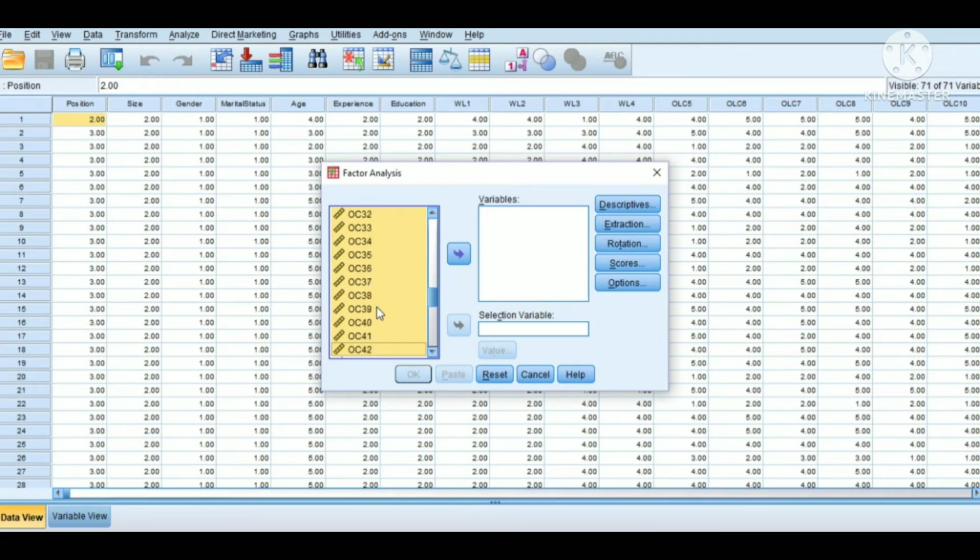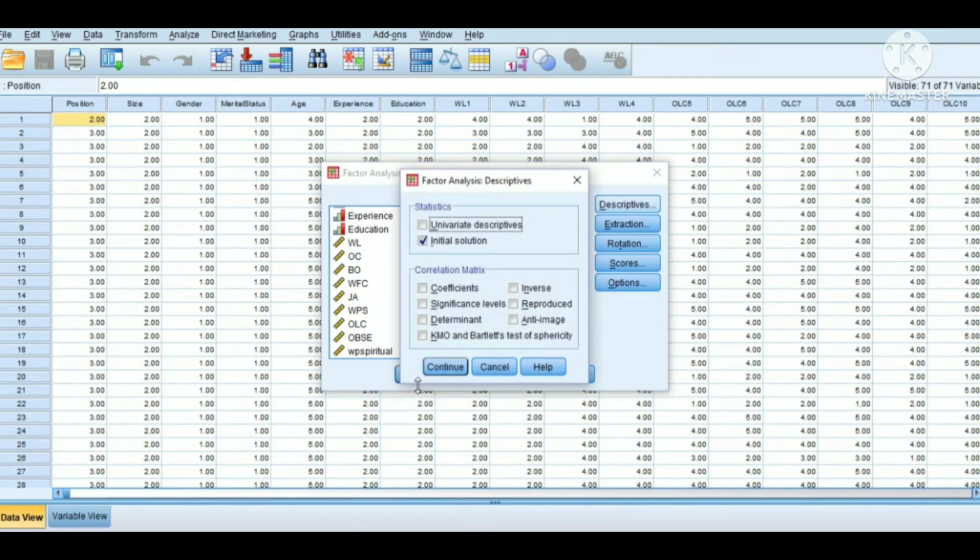So drag down to the last item, then click on the arrow, which will shift all the selected items into this blank box. So here you are with the selected items. Now you click on Descriptives. In the Descriptives section, you don't have to do anything, only click on Continue.